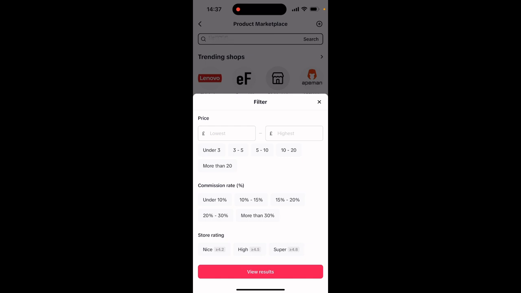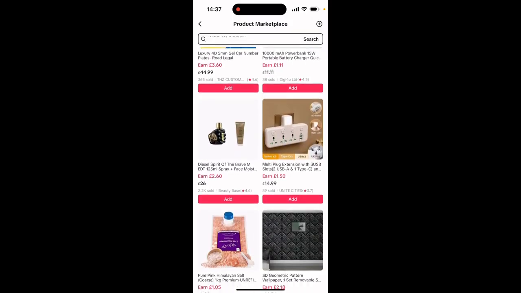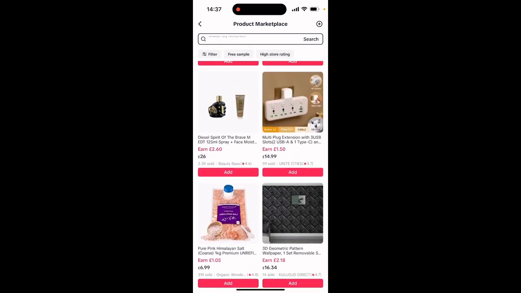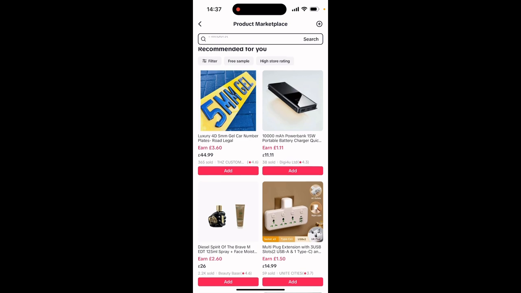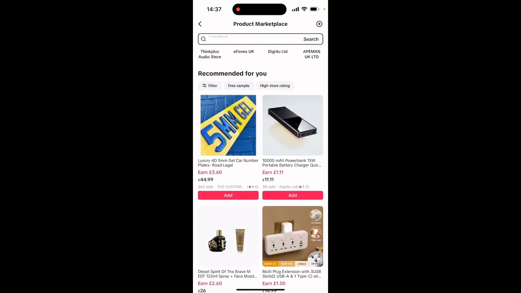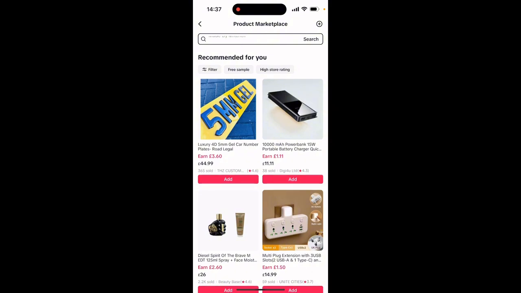You can filter based on commission rate. If you want to see shops that are offering more than 30% commission on their products, you can filter according to that. And if you want to see products based on a good store rating, a high store rating, super nice, you can filter based on that as well. So there's a lot of ways that you can manipulate this section to show you what you want to see depending on what your niche is as well.